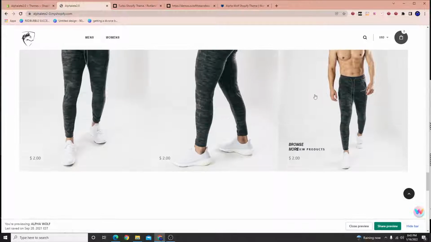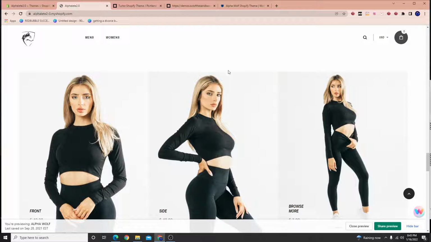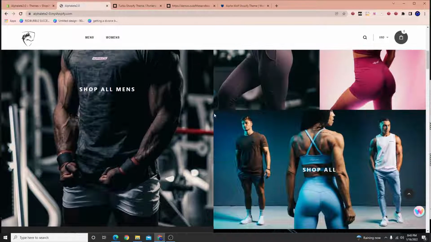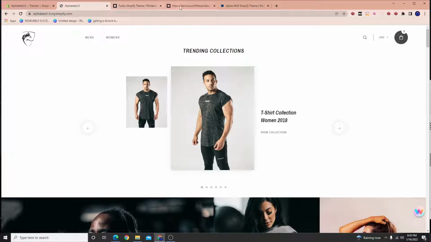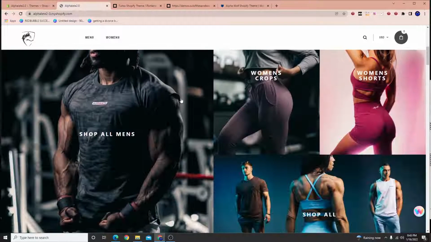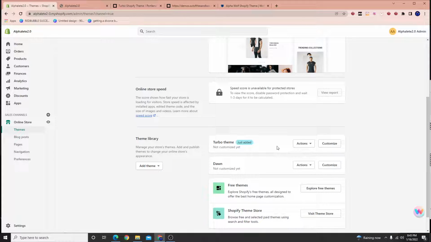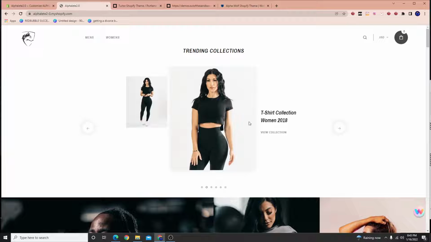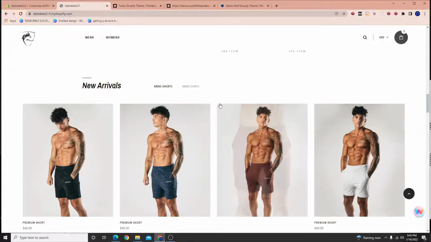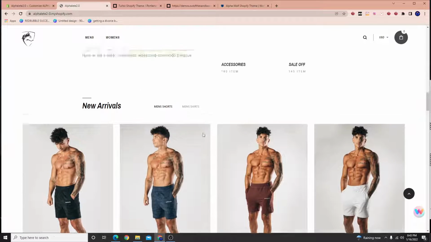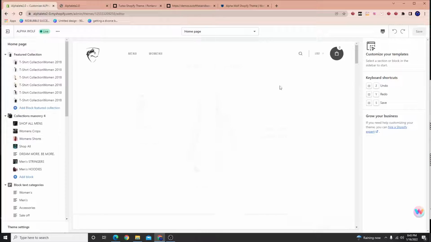Now, let's talk about functionality of the theme. Something that I like that the Alpha Wolf theme has, as opposed to the Out of the Sandbox theme, is that it has a lot more sections to it, and I'll show you what I mean. Let's go into the back end here, and let's select Customize on the Alpha Wolf theme. And by the way, if you guys are curious, this was a store that I actually built live on YouTube, and I'm uploading that series here to this YouTube channel. So if you want to watch that, go ahead and check out the YouTube channel. But regardless, let's take a look at the sections.